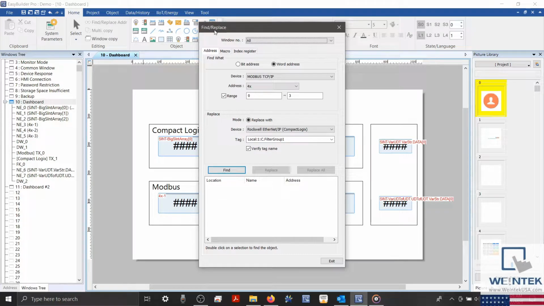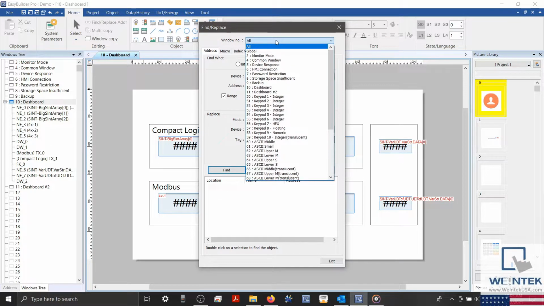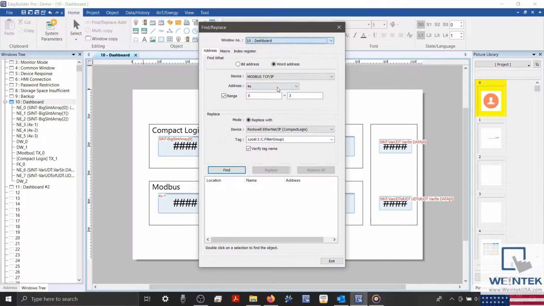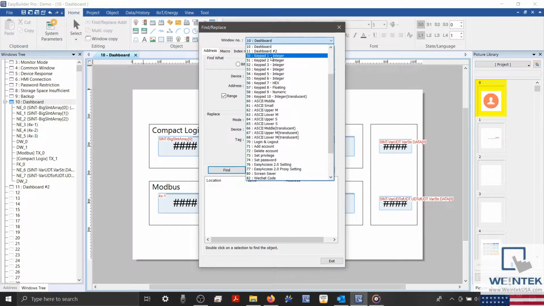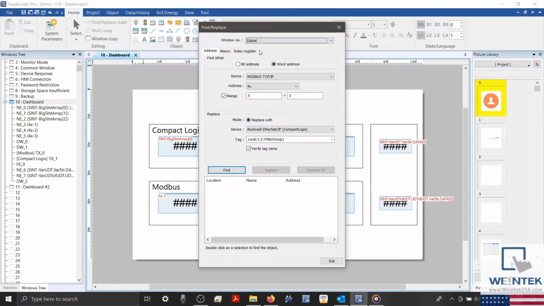At the top of this menu, we can define the scope of our search. With All selected, the scope of our search will include every window and global object within our project. And if necessary, we could refine this by searching through specific windows or just global objects.